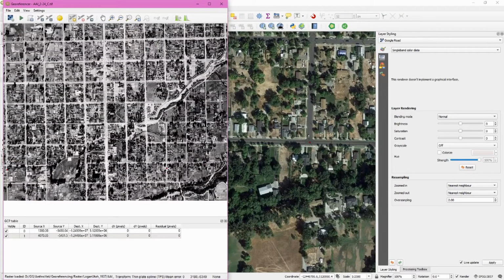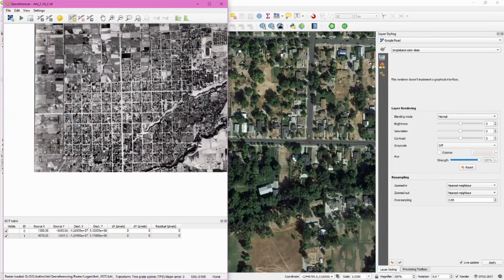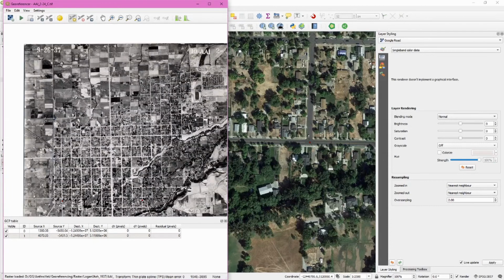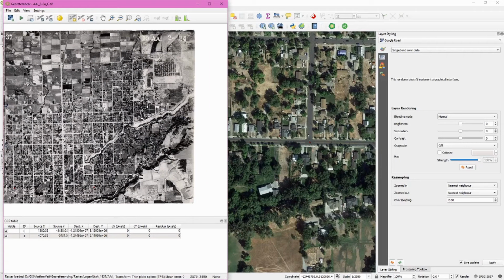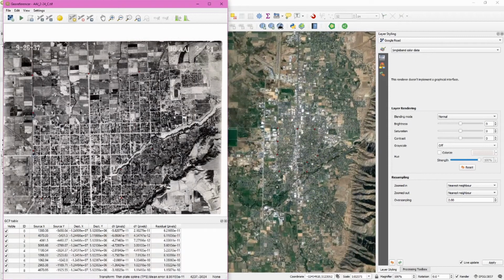So I'm going to go ahead and pause the video here and add a few more control points. One of the easiest ways, particularly in these areas with gridded streets, is to count blocks and find intersections that correspond between the historic and the modern aerial. So I'll be right back. Okay, so we've gone ahead and added several control points, 8 in this case.